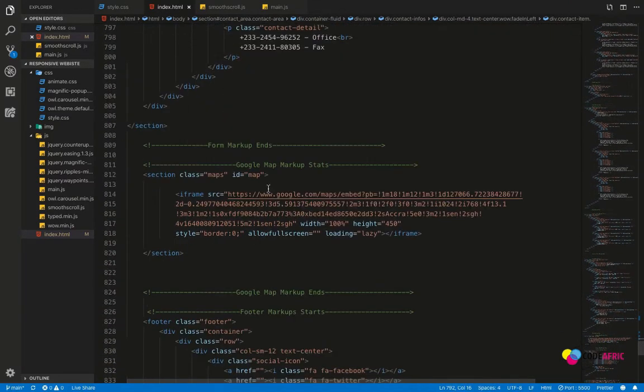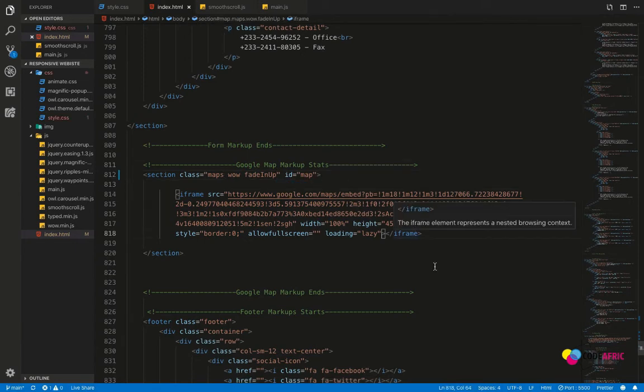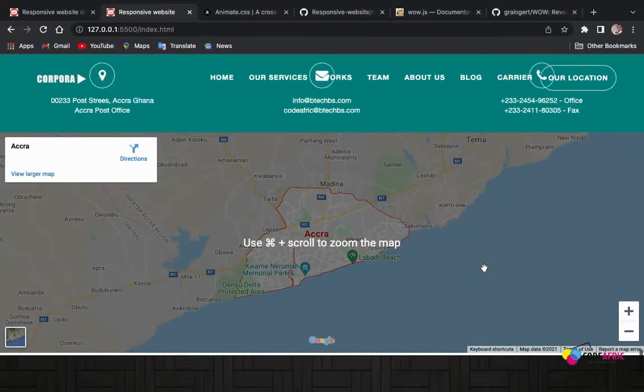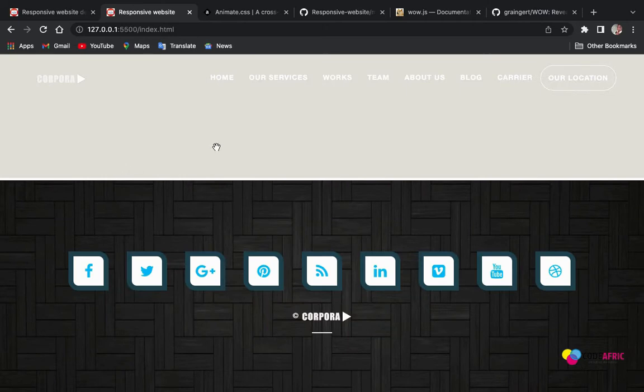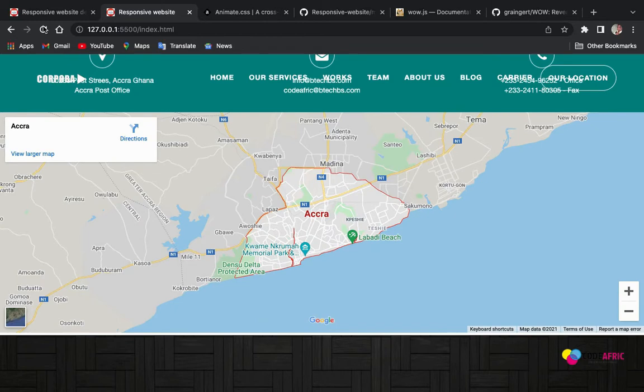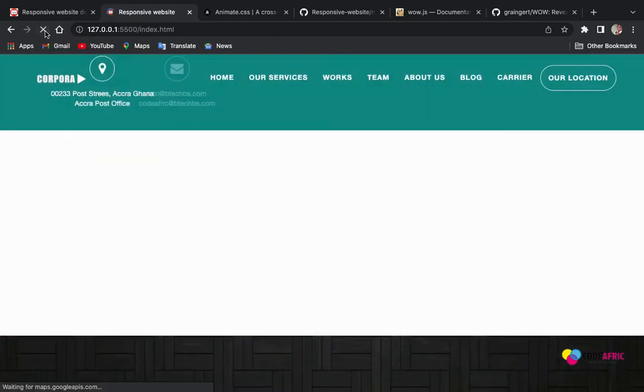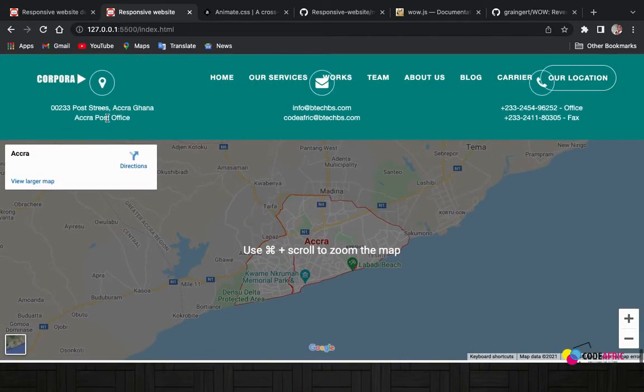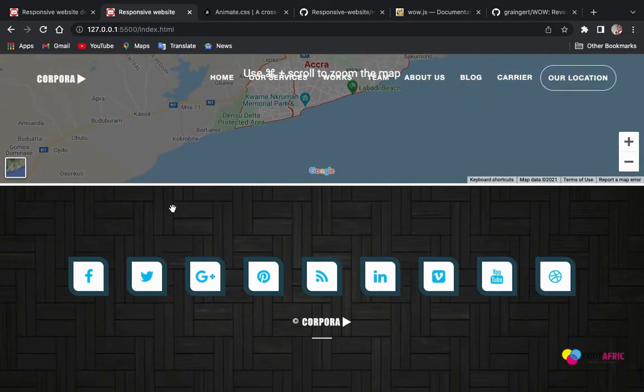Now with the map, we don't give it much. Let's just give it fade in up, with no duration, something like this. Now let's save it and check. So with our map, let's refresh. The map can delay because it works with the internet. If the internet speed is not strong, the map will delay. I think we are cool. Yes, we are cool. Let's move on with the next section, which is the footer.